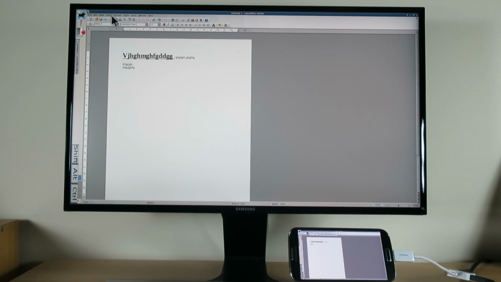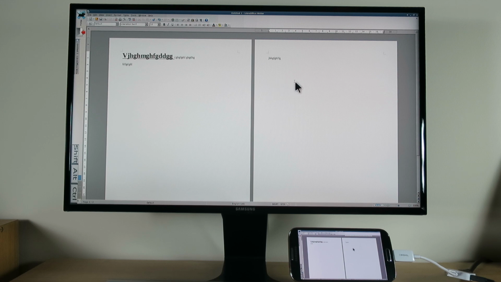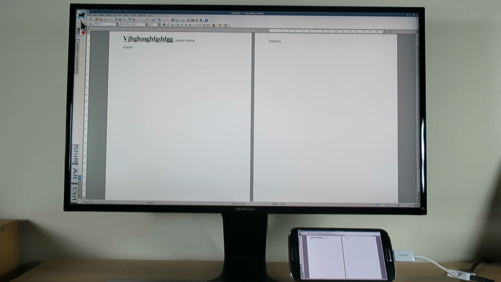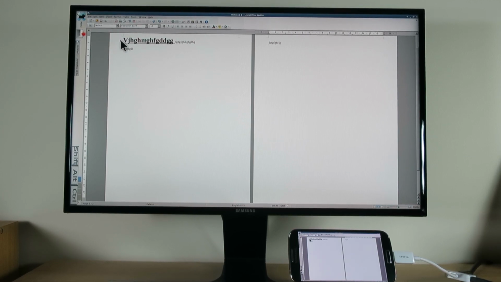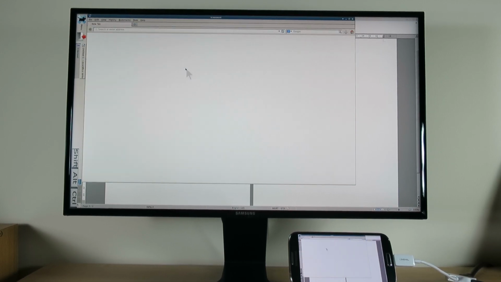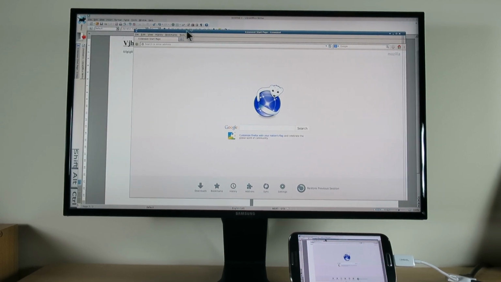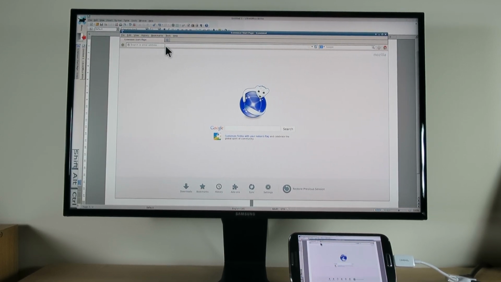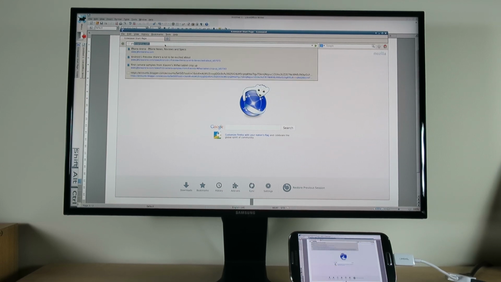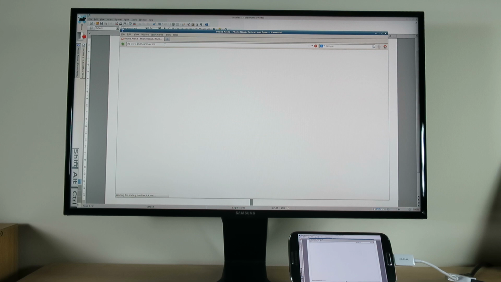Something we can also do here is open up another page, so we can have two pages on screen at once. This is something that I couldn't do in the previous video when we were doing text editing on Android. While we've got that open, let's multitask and open up Iceweasel. This is the internet browser. Having this loaded while LibreOffice is also loaded does mean that this is a little bit slow. We'll load up a page here, and I'll show you what sort of performance you'll get.